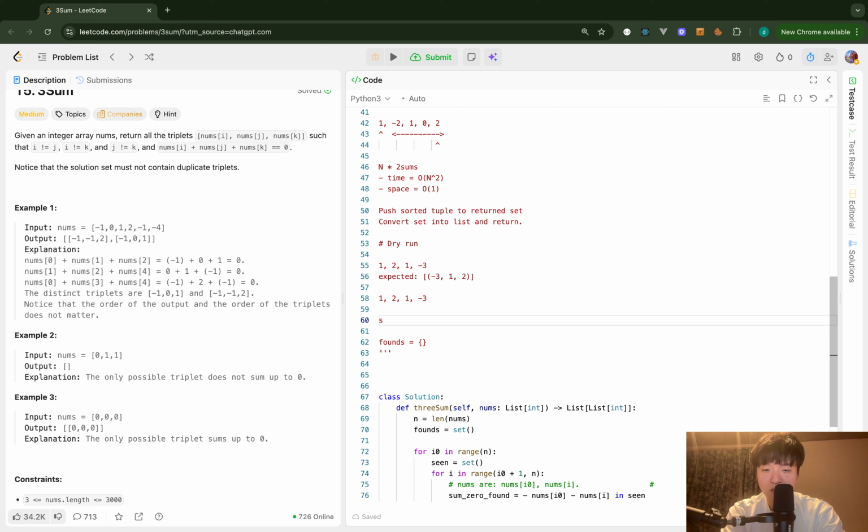So today I solve this question, 3 sum. Given an integer array nums, return all the triplets nums[i], nums[j], nums[k] such that the indexes are different and the sum is equal to 0. Notice that the solution set must not contain duplicate triplets. So I cannot include something like 1 2 -2 and 2 1 -2.